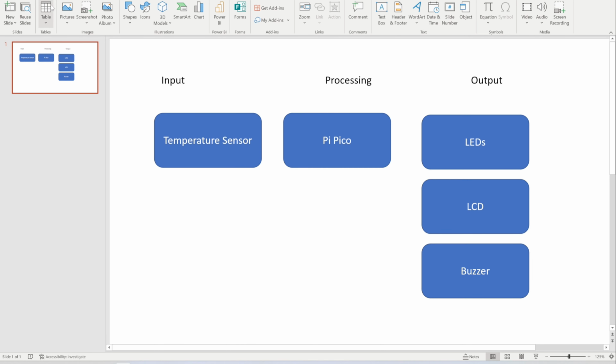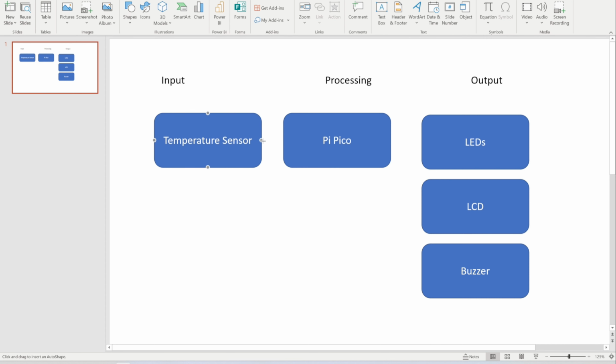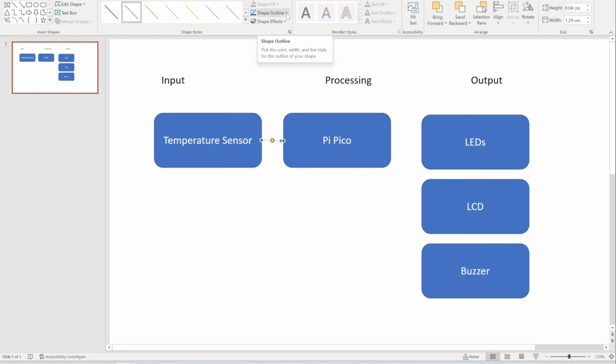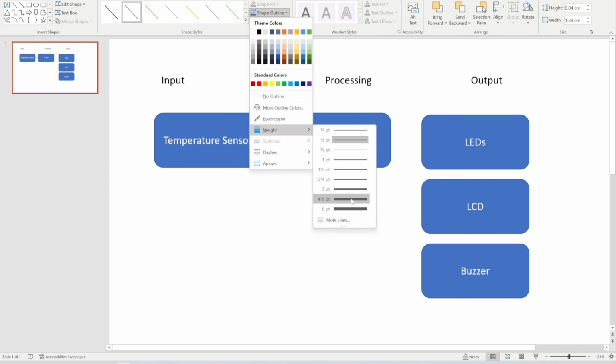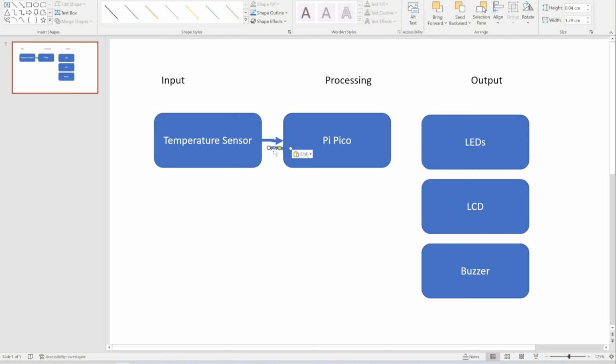So go back to insert, go to shapes, and I prefer to use the elbow arrow. Use whichever one you prefer. I'm going to make this one thick. So I'm going to go to shape outline. I'm going to go down to where it says weight. I'm going to make this about 4.5, seems fine. Yep. I'm going to copy this, paste it a few times.